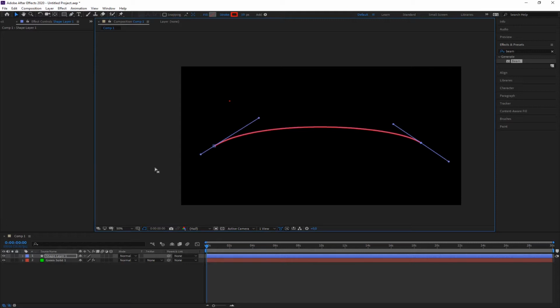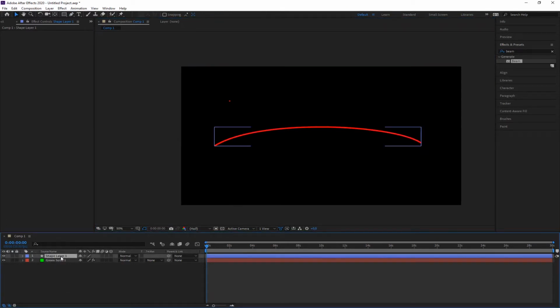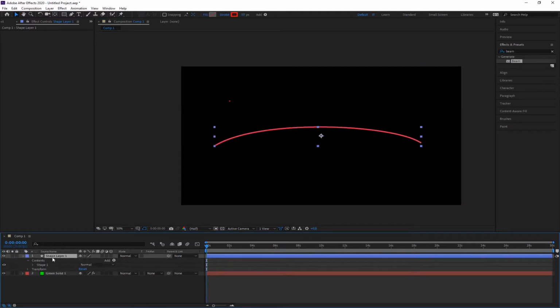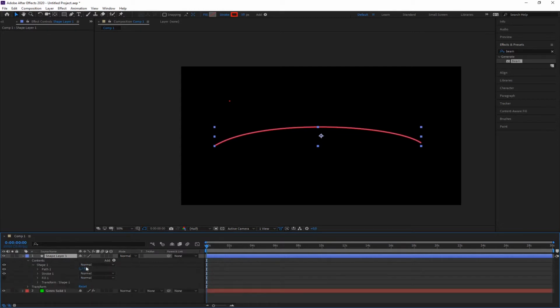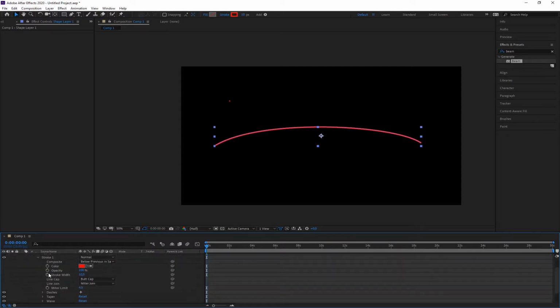So here's my new shape layer 1. What does it look like? So what is the look of the layer? That can all be adjusted. If you go down in here, contents, and then you see shape 1. Here's the path, the stroke, red color, okay? Stroke width, so if you want it thicker or thinner, let's try maybe 15.